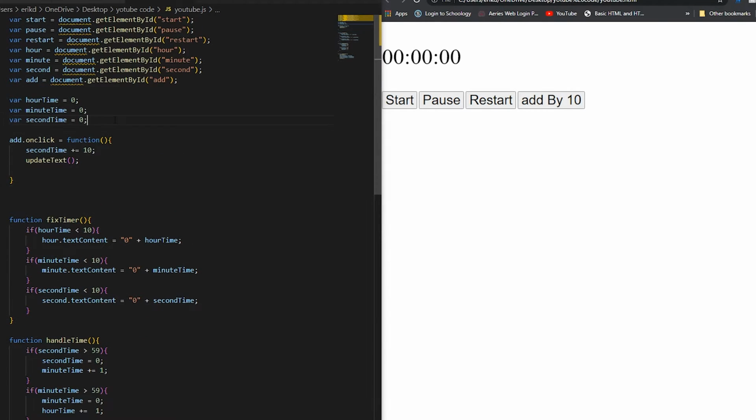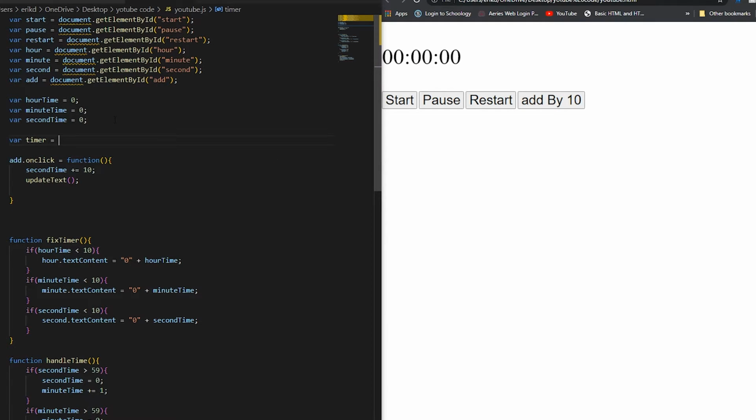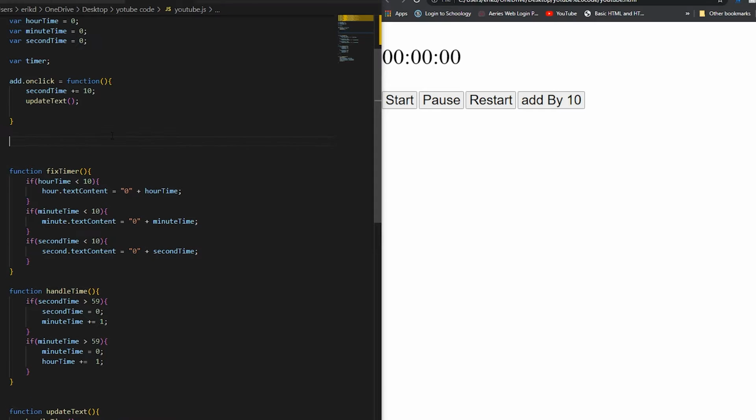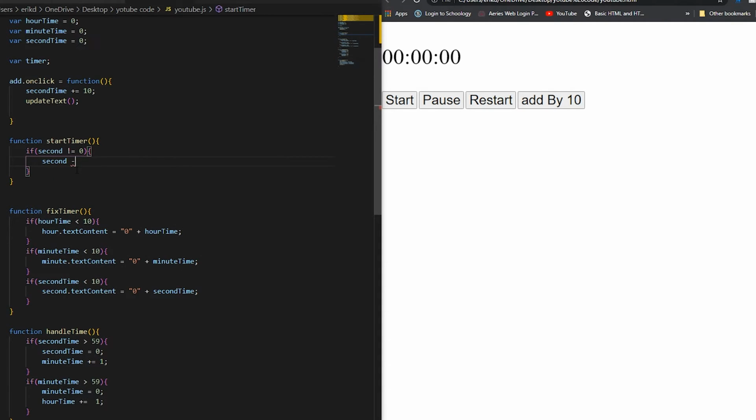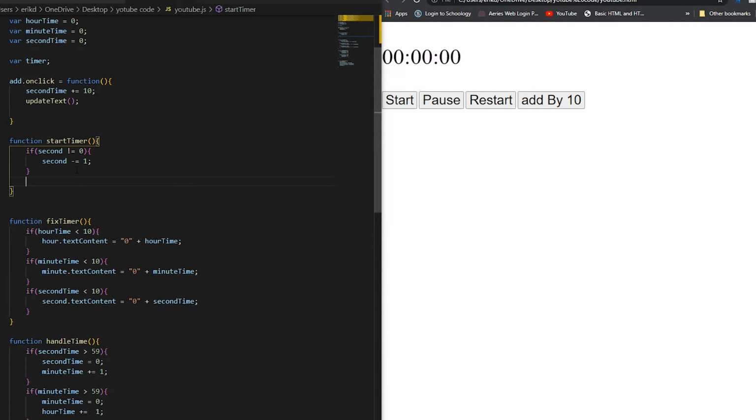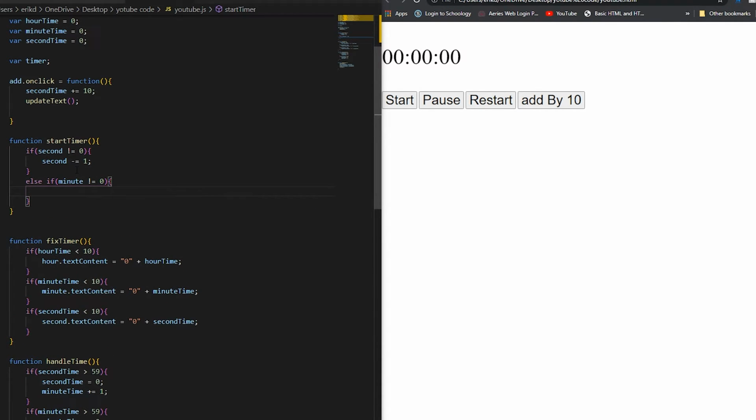Alright, so all we have to do now is start the timer. So what I'll be doing is making a variable here, timer, and over here we'll make a new function, start timer. In the start timer, what we will be doing is counting down the timer. But how do we do that? First, if the second doesn't equal 0, then second minus equal 1, right? Now we have to do else if the minute doesn't equal 0, then minute minus equal 1.